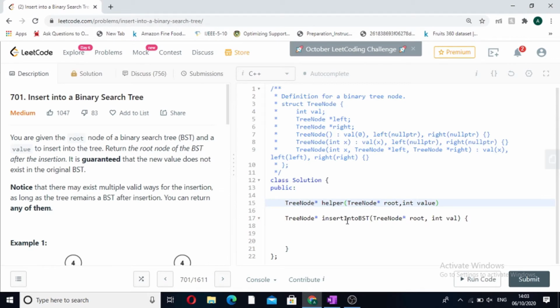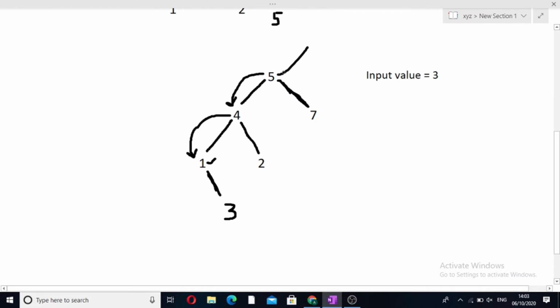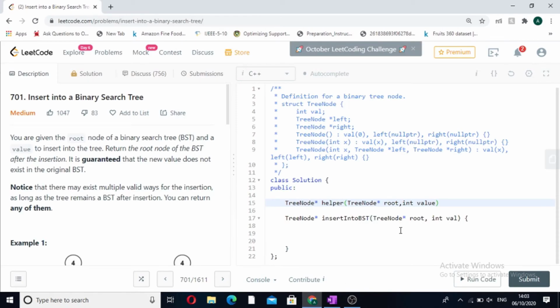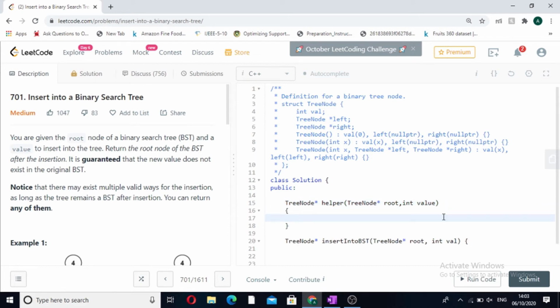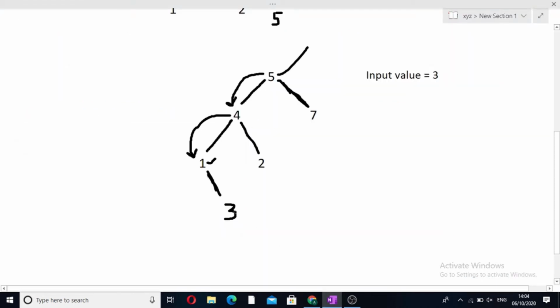So now we know that for inserting a value in the BST, we have to traverse through the elements of the BST. For traversal we will use the recursive way of traversing the tree, and for that we have to write a recursive function. That recursive function is named helper. The return type of this helper is the address of the tree root node, because we are making changes in the original tree. Therefore we have to return the root of the final tree, so the return type is TreeNode star.